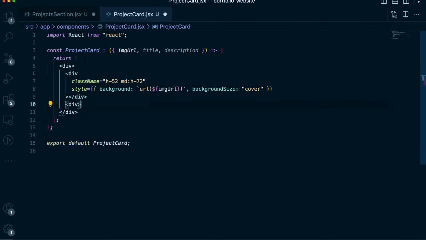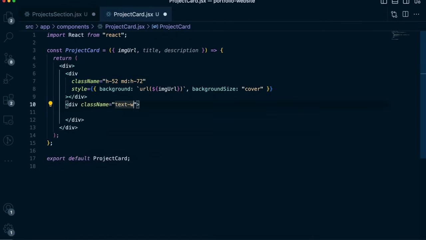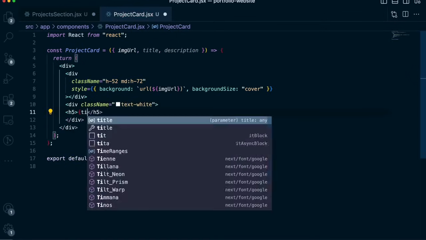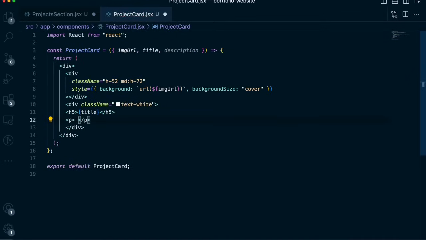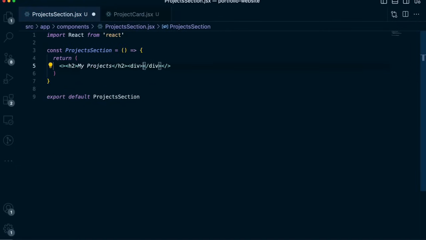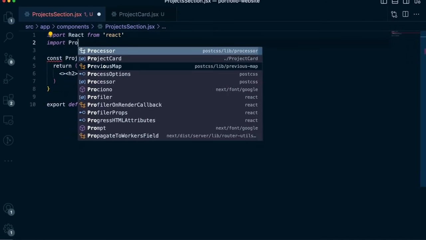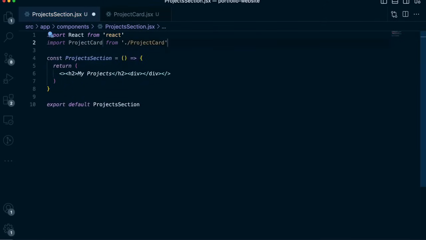Inside, after this image div, we're going to have another div with a class name of text-white, and in here we'll display just a header as a title and a paragraph as a description of the project. Let's save that. Let's go back to the project section. I'm going to import ProjectCard here at the top.